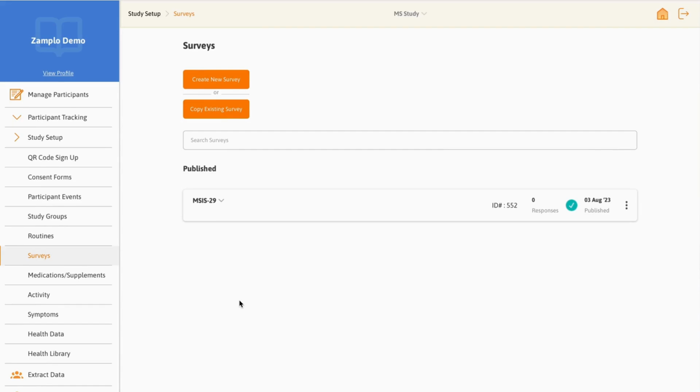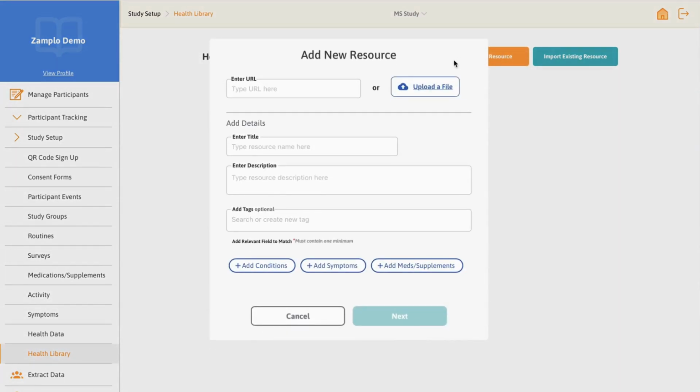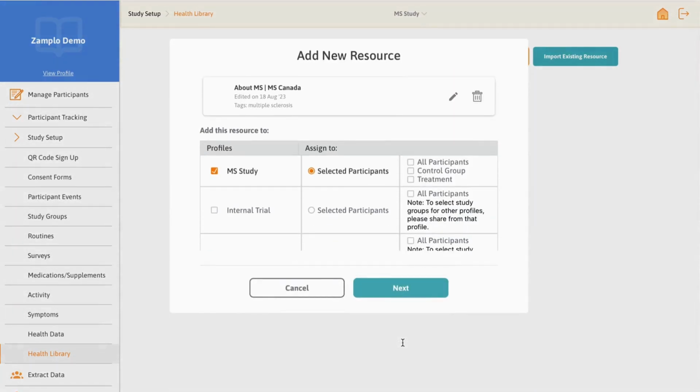You can also use study groups to send health library resources to certain participants. Navigate to the left side of the screen and select the Study Setup drop-down menu. Click Health Library. Click the orange Add New Resource button in the top right corner. Fill out the information related to the resource you want to share. Click Next. Here's where you can select the specific study group you want to send the resource to. Just select the checkbox next to the study group name. Once you are done, click Next, and then click Done.